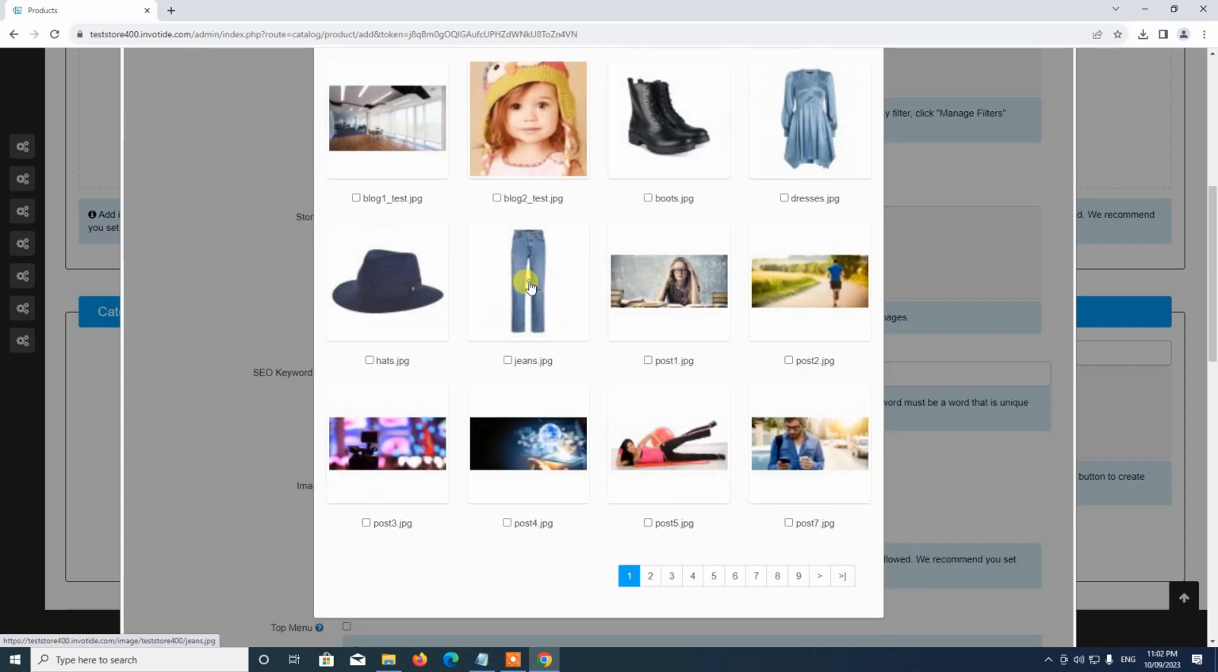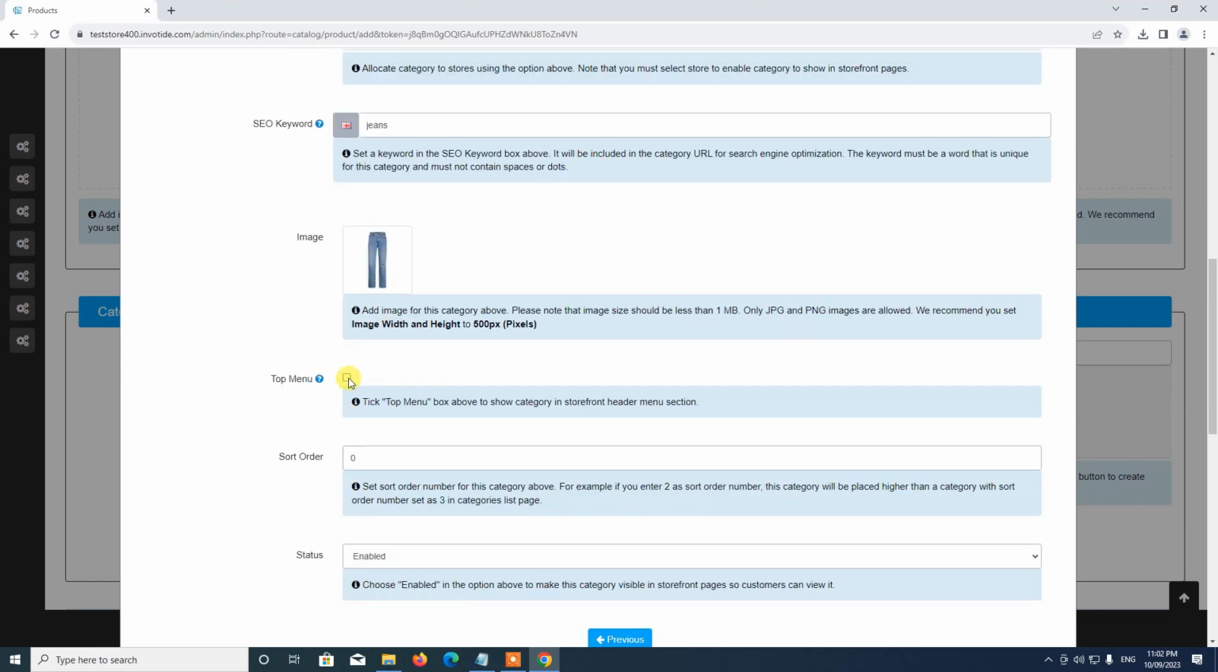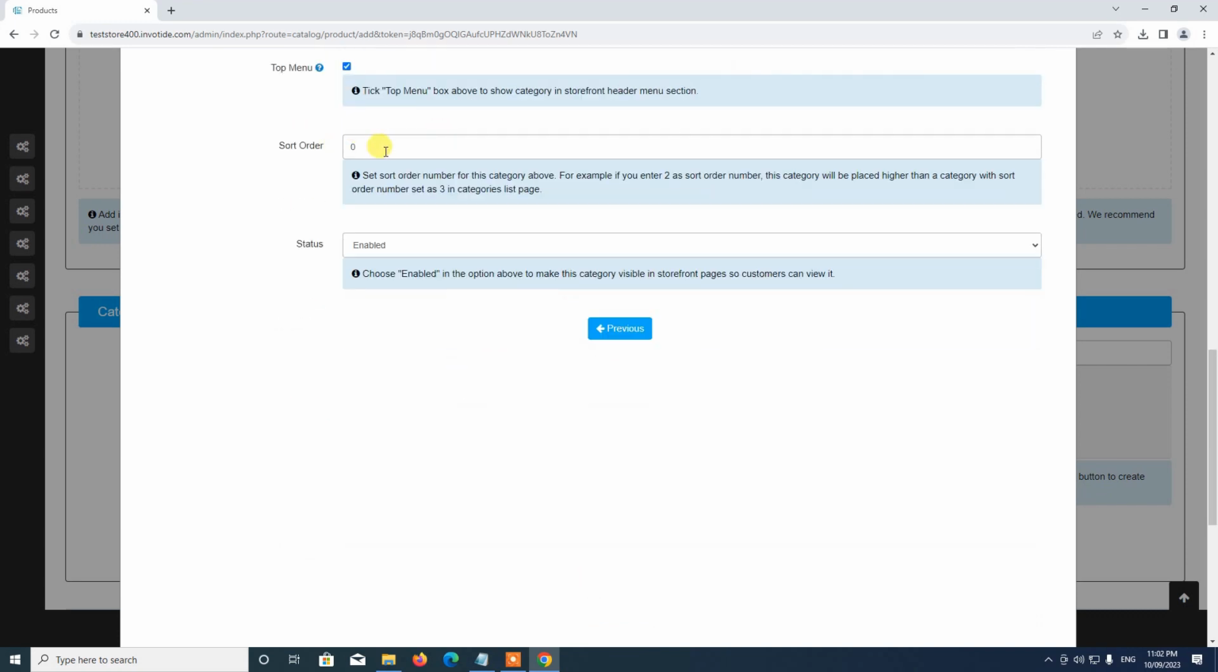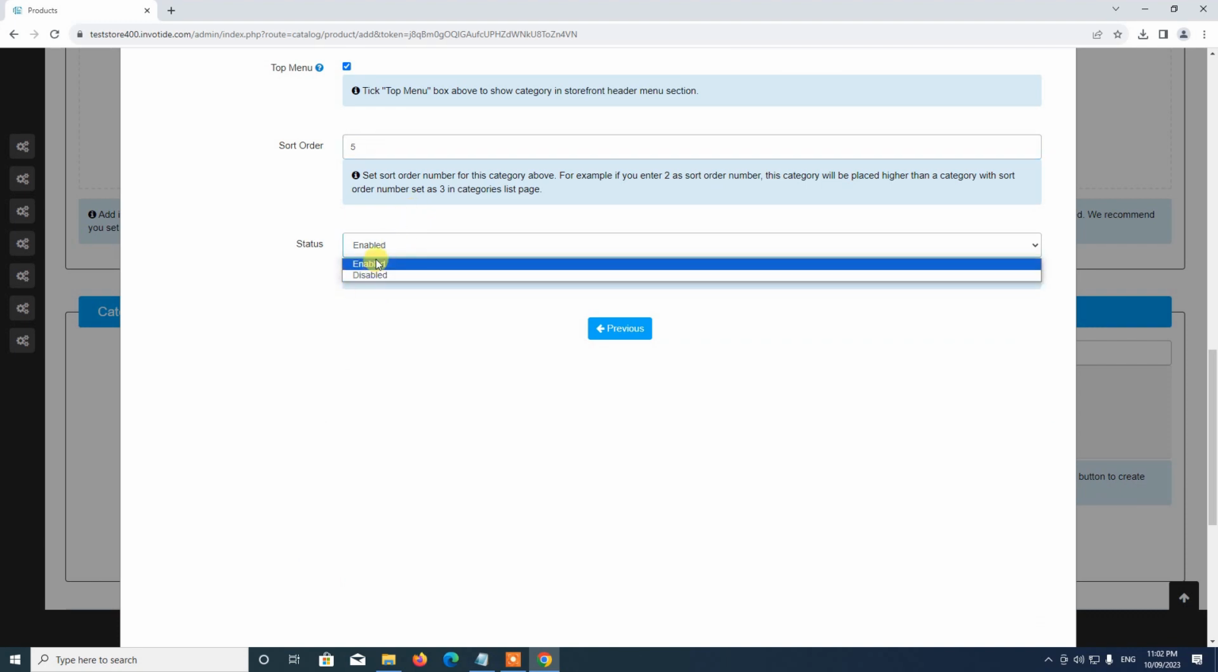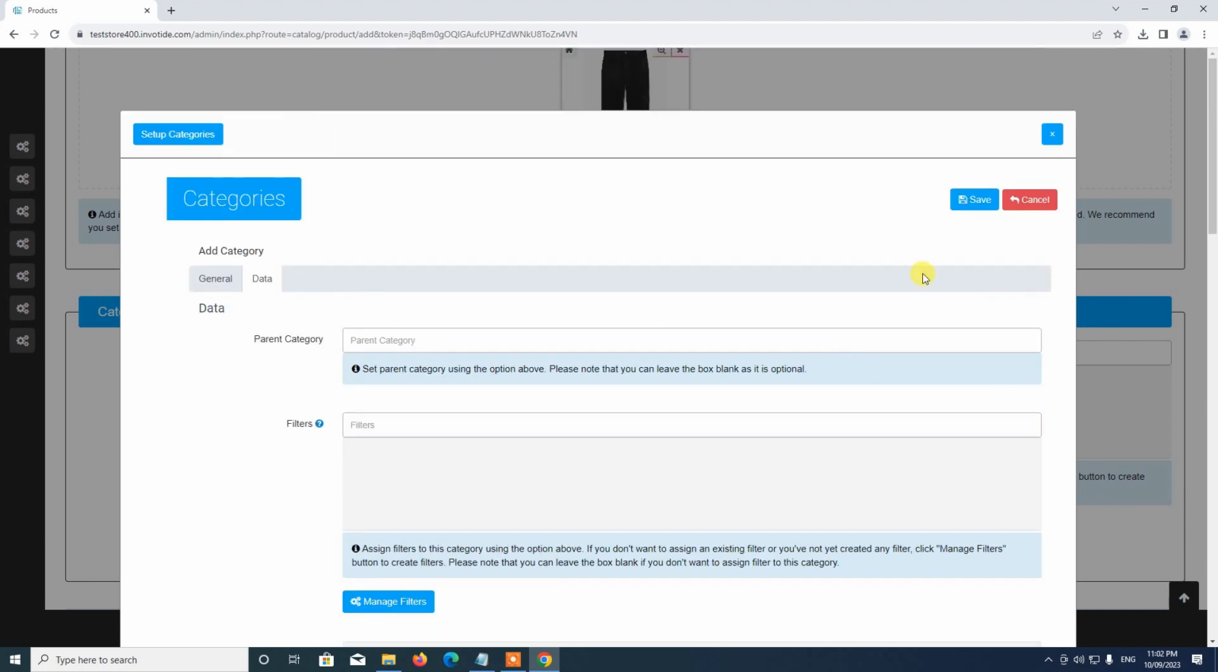All right, so you see it here, select it. We tick this option so that it will show in the storefront header menu section. Set sub order number as 5. Enable the status and save.